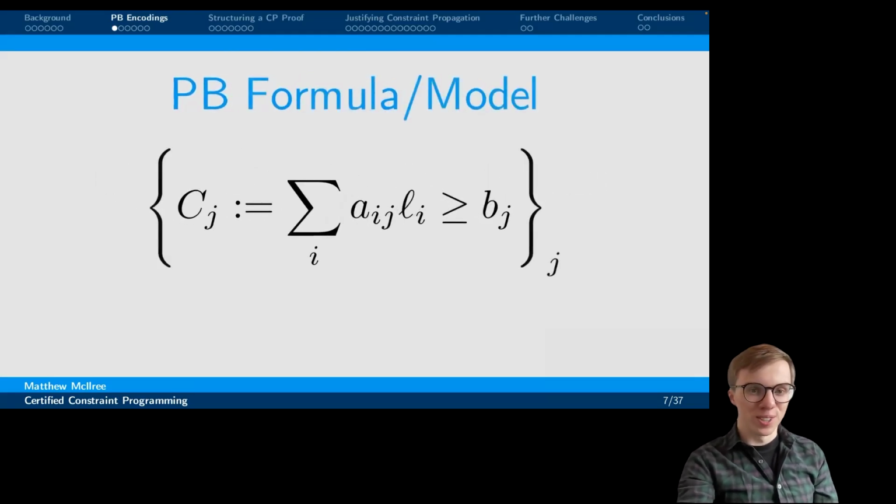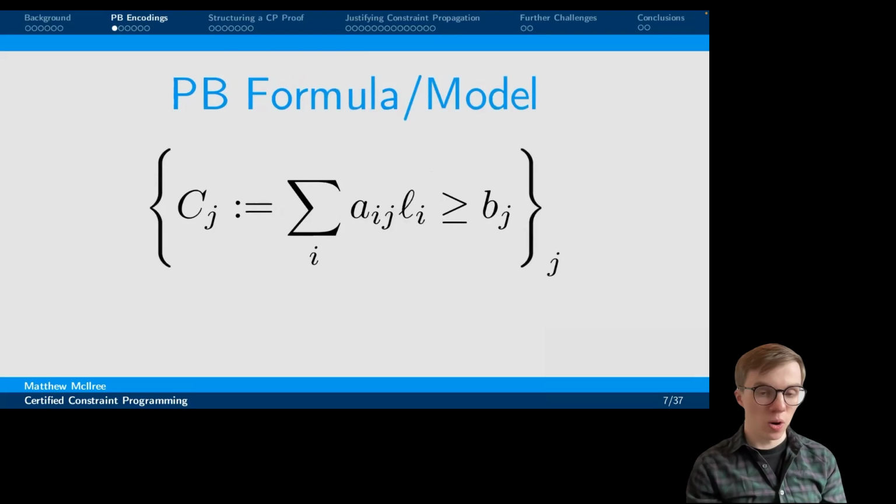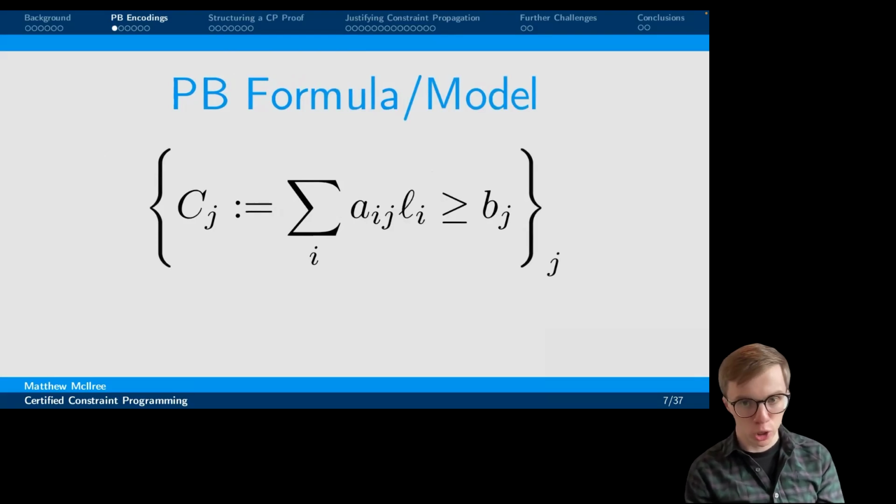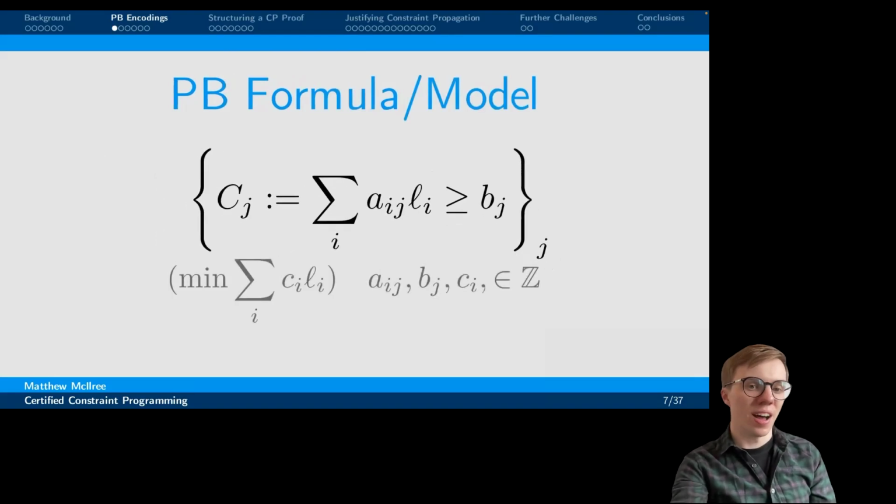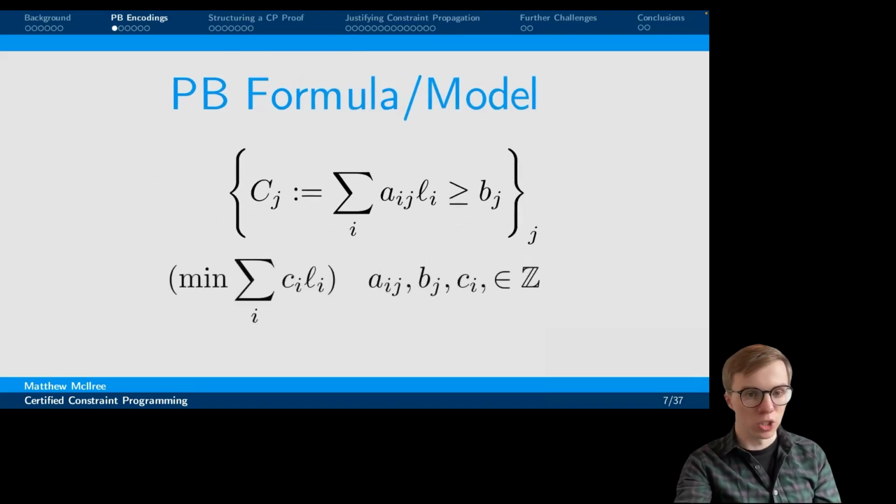Then a Pseudo-Boolean model or formula. Model can be a bit of a confusing term, so I'll try and stick to formula where possible. It's just a set of PB constraints that obviously on its own specifies a constraint satisfaction problem, albeit of a very restricted form. And it can also have an objective function specified as well, which has to be itself a Pseudo-Boolean linear combination. So this is the way of specifying Pseudo-Boolean problems.